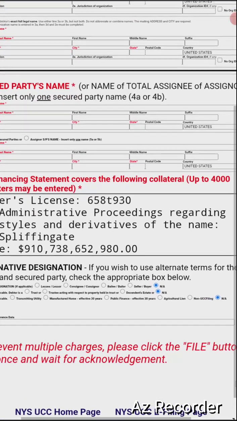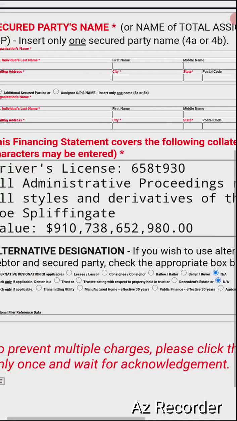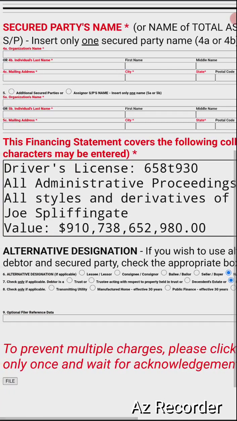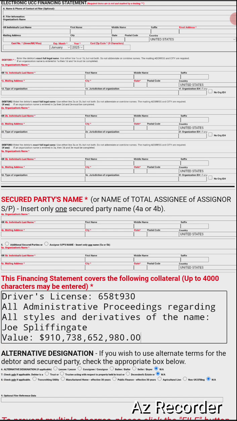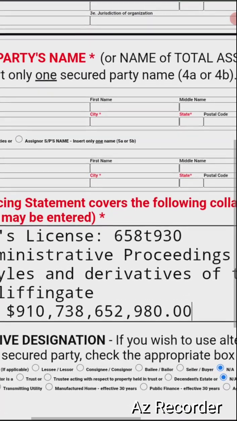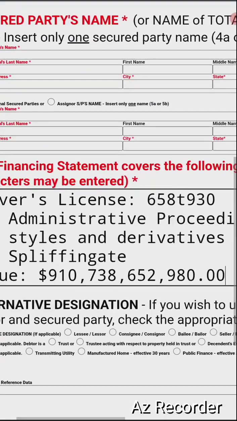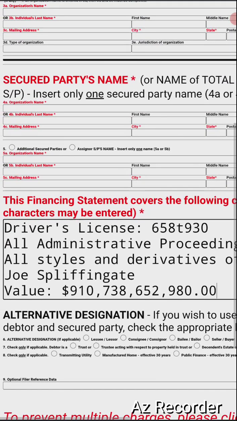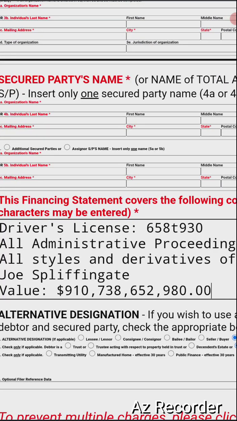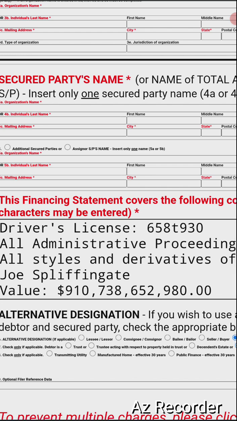I'm going to expand this a little bit so we can get a better view. All right, and these, number 6, are the selections for those terms. So number 6, and the choices are lessee, lessor, no one's leasing anything. Consignee, consignor, now that could be a possibility, but that's not what we're choosing at this point.